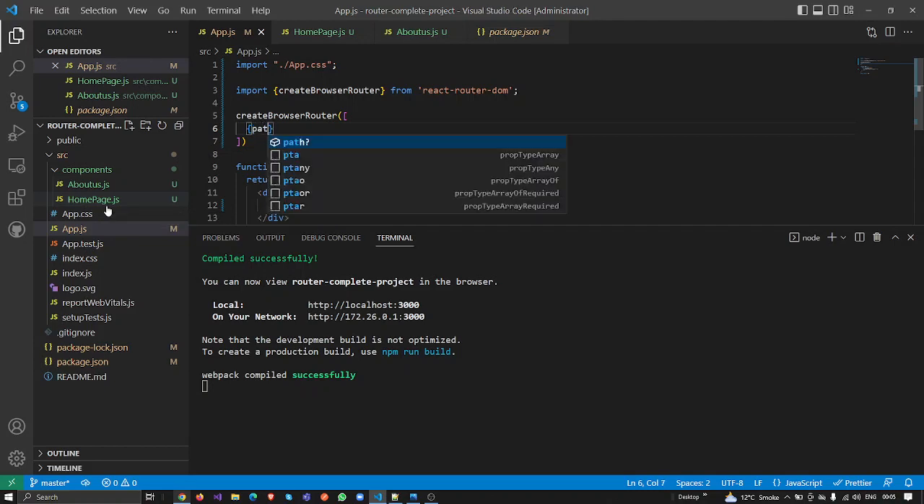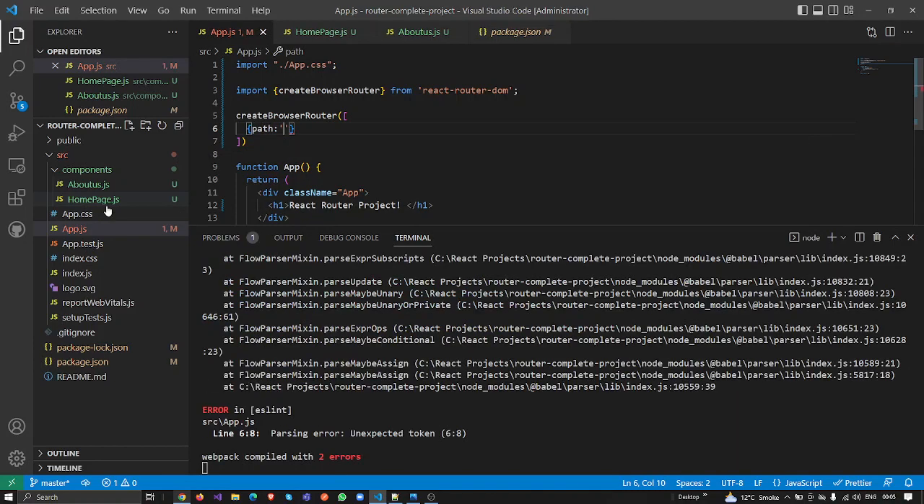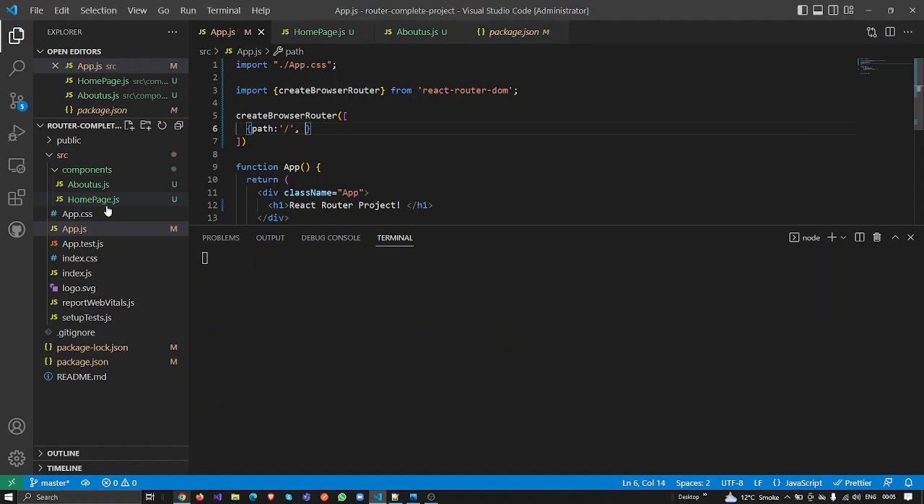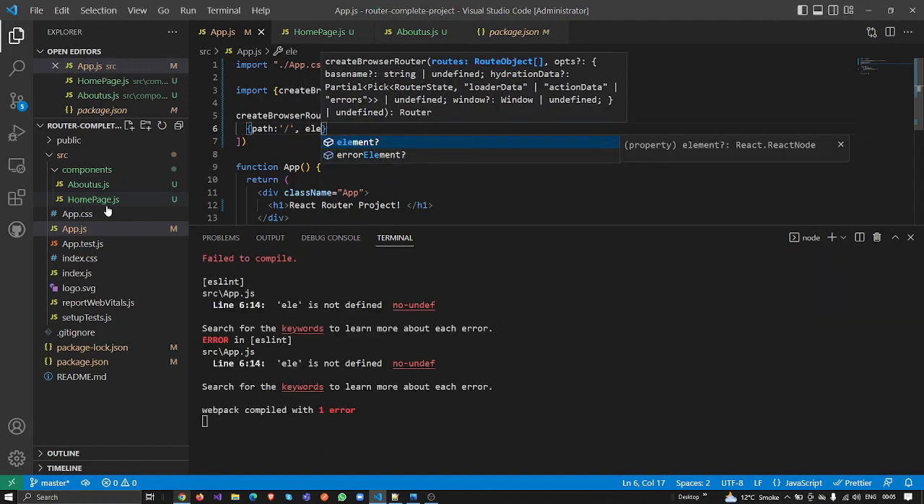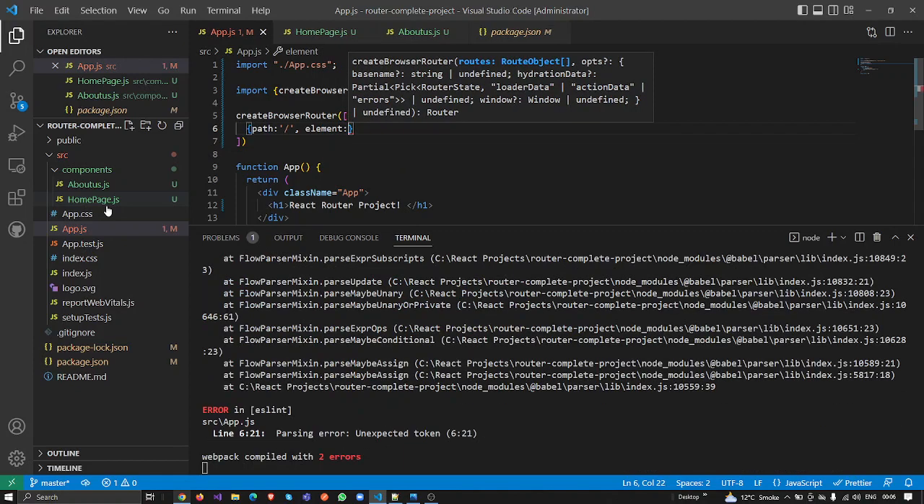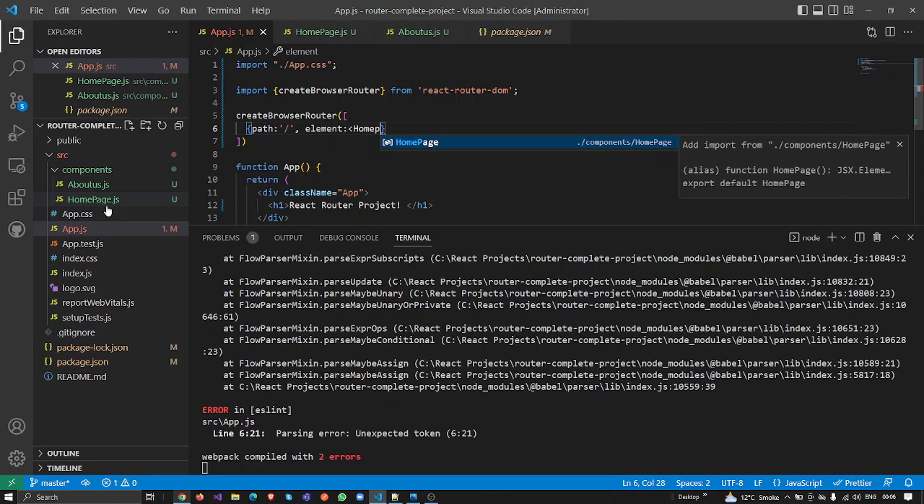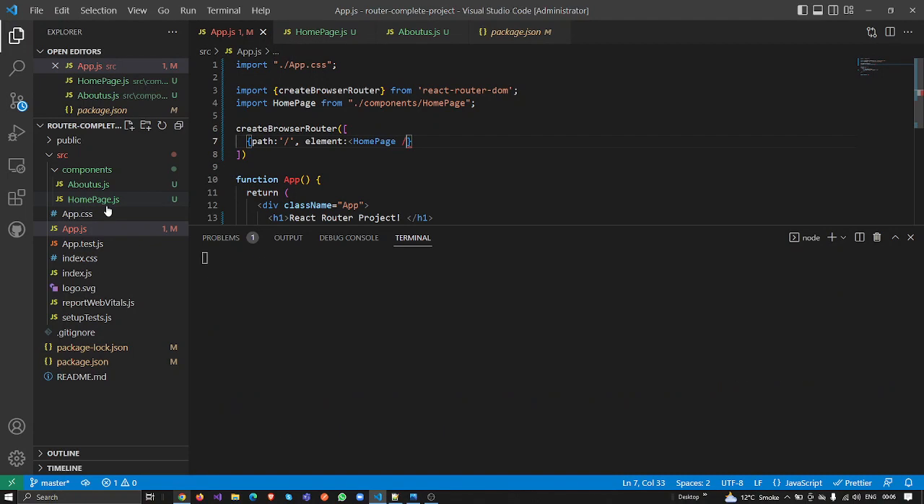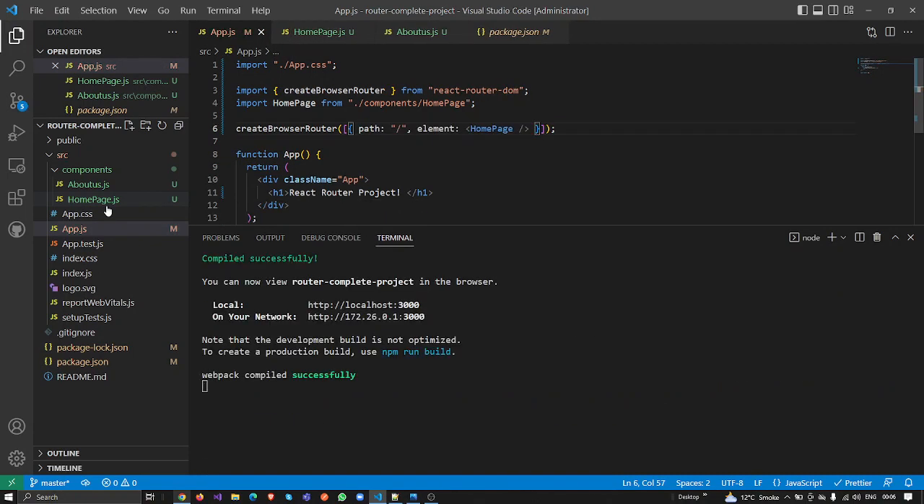So I'm going to say path, and here I need to pass the path, and then I'm going to say element. So element, what does element actually mean? Which component needs to load here. So I'm going to say here home page. Great. So this component is going to load here. So right now I'm going to show only one component, and this is the path. If I have not passed anything, it is going to be the home path, right, guys?